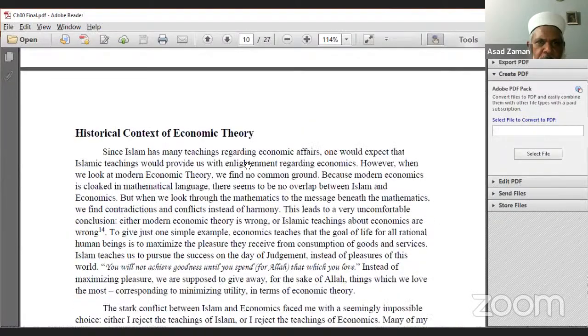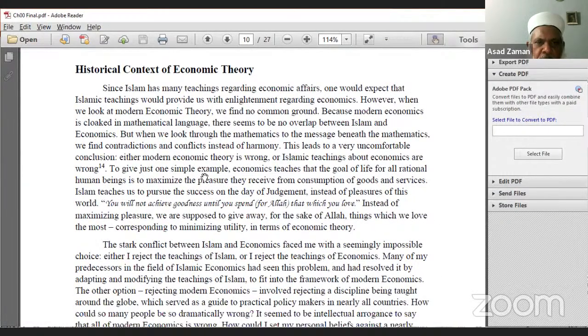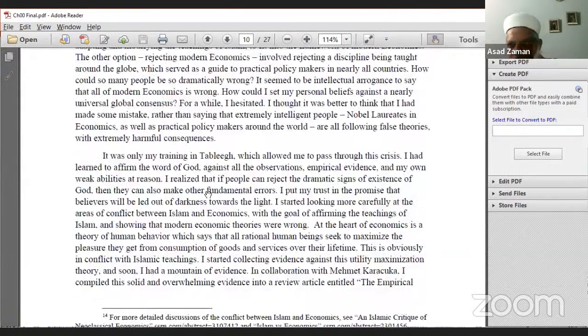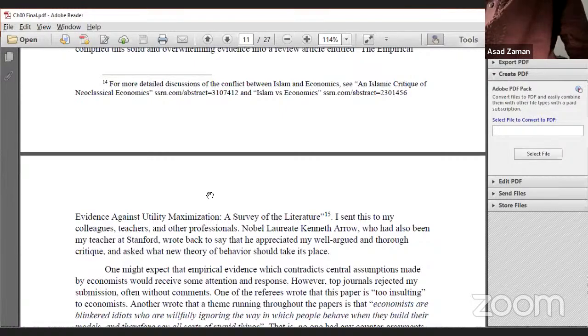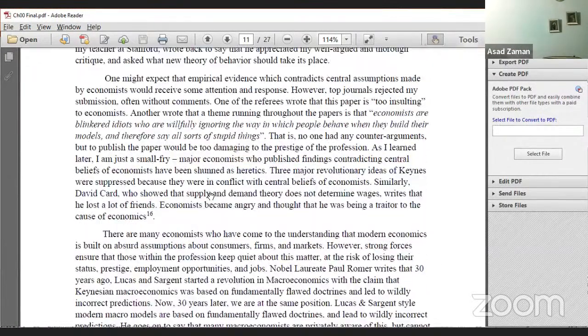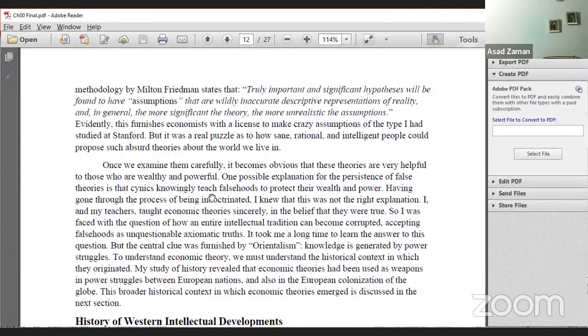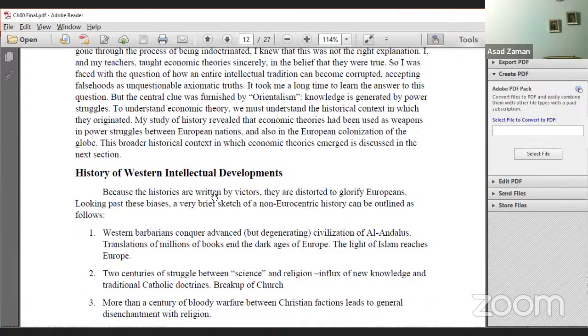Okay, thank you, Prof. Bismillahirrahmanirrahim. Before going through the questions and answers, I would like to share a glance at the summary of this section. In this section, Professor Zaman shared with us his reflection that he found a contradiction between Islamic teaching and economics, and that this happened due to the historical loss of faith.